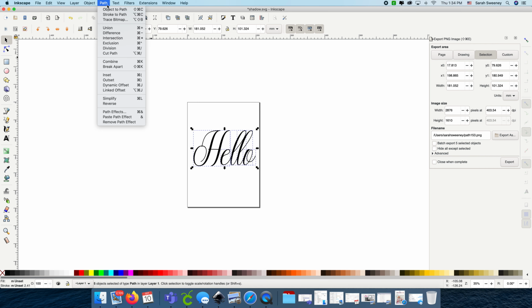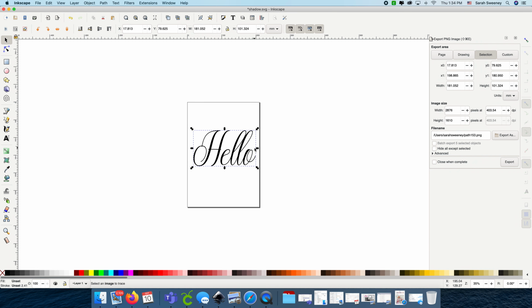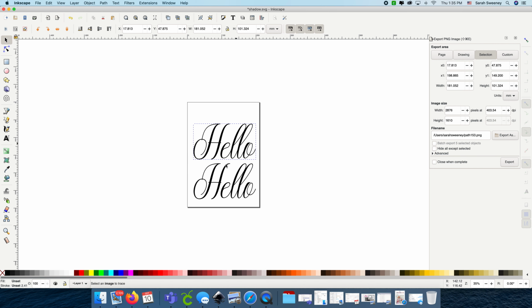We keep going. Path, union. And now it's one solid piece. In this moment, I go ahead and I duplicate my writing. That way I have the original one that is the one that's gonna go inside. It's already there and I don't have to go and make it again. And I know it's gonna be a perfect fit.